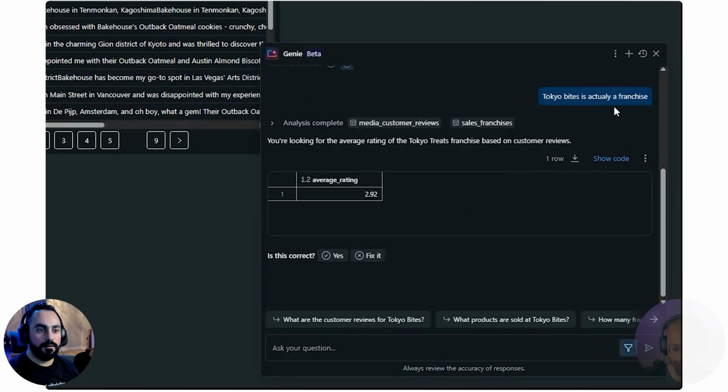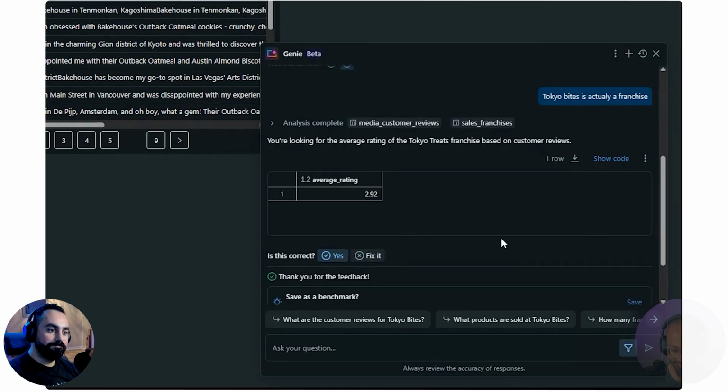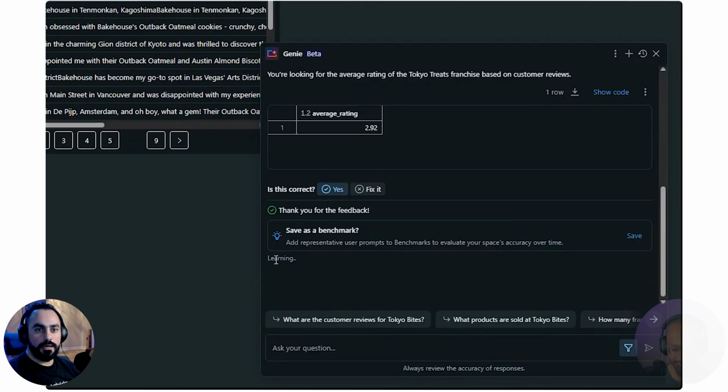Is this correct? Yes. Give it some good feedback. Good job. And then it's going to learn. It's going to understand, and so on and so forth. I think the learning is for the LLM and the benchmark is for you if you want to run benchmarks. I understand. Exactly.